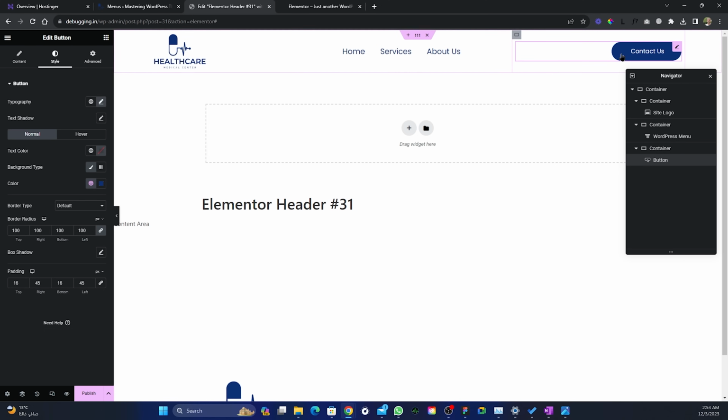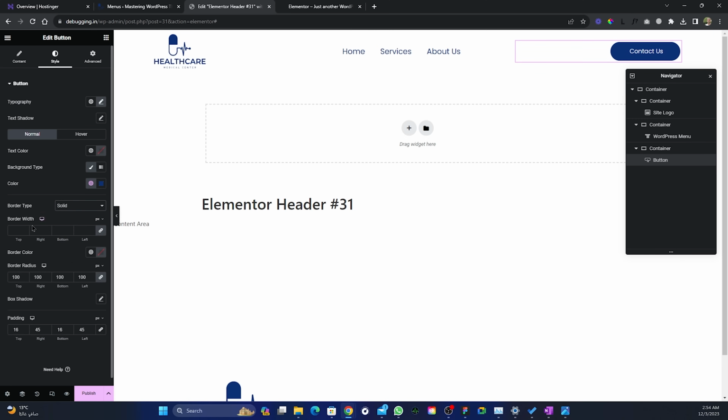Now we need to make a hover effect. Whenever we hover on the button, we need it to be white with the same color, which is blue, on the border, and changing the text color to the blue. So let's add first the border, because we need a border for this. It will be solid. Width is 1 and the same color as the button.